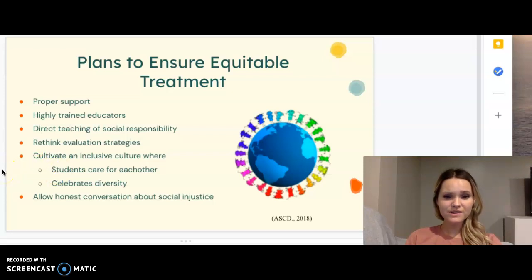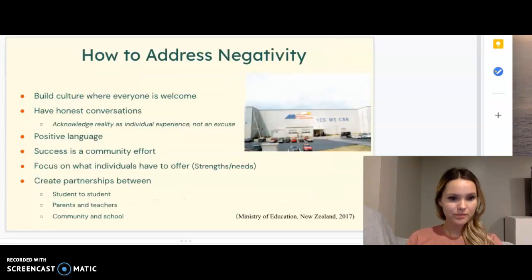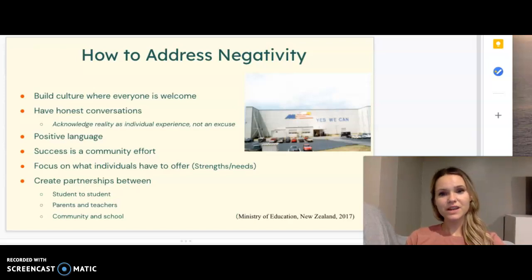We also need to allow honest conversation. So if we're teaching this and we're exposing students to this kind of thinking, we need to be able to facilitate honest conversations where students are processing these new ideas with us in a safe space. Some ways that we can address negativity are to build that welcoming culture, having those honest conversations, modeling and continually reinforcing and teaching positive language. And of course, recognizing that success is a community effort. It takes every single person to achieve it. All staff members, all students, all families, and of course the community.